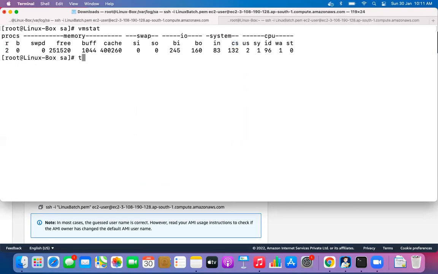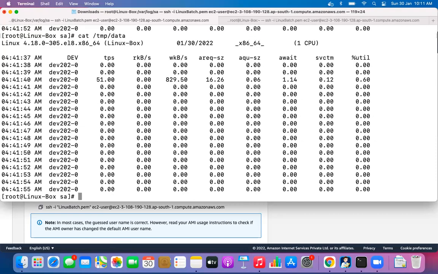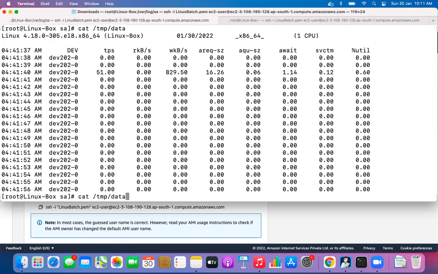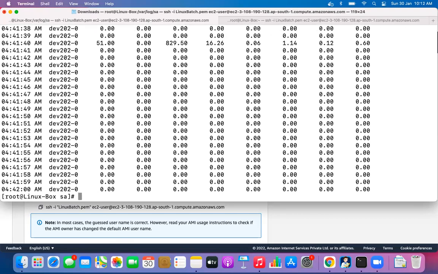it is available here. Every second's data is available here. Right, so can we use it for dstat also, or is it only for the sar command? It is for any command. Okay.